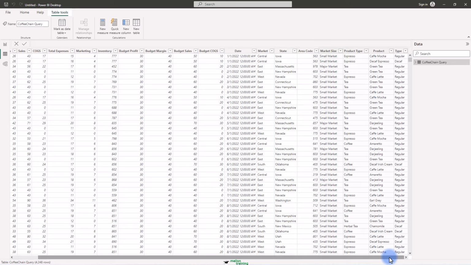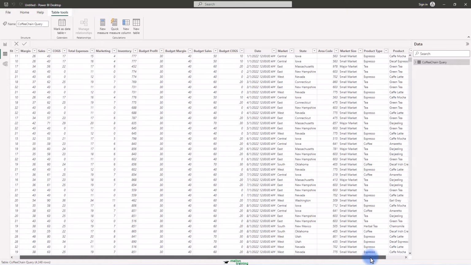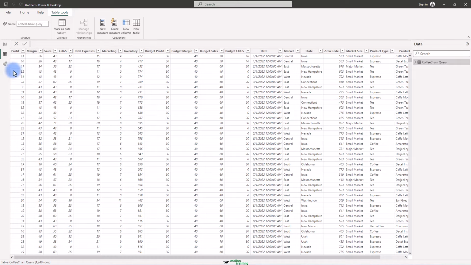So there is some additional information provided here about market size, product type, product and type of the product. Is it a regular or a decaf one? As you could see, the product item has various types of products that we sell, like various types of teas and regular espressos and etc., etc. So that is in a nutshell about our data. Let's click on the report view.